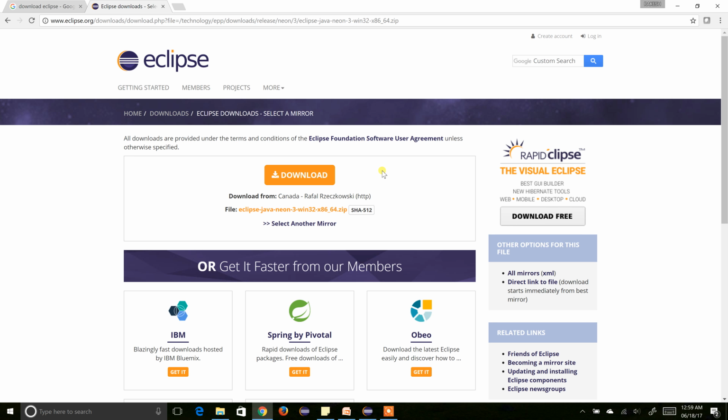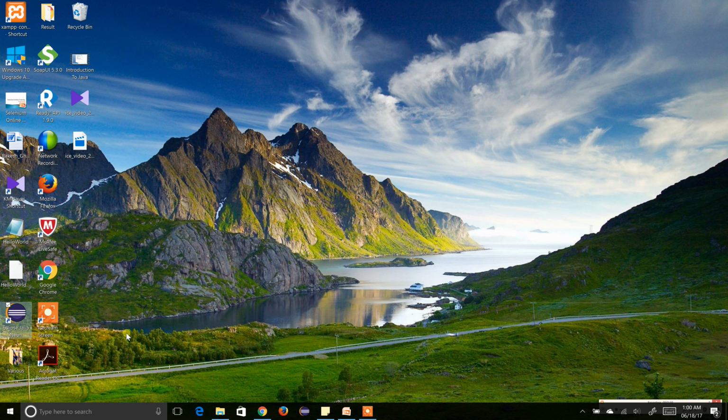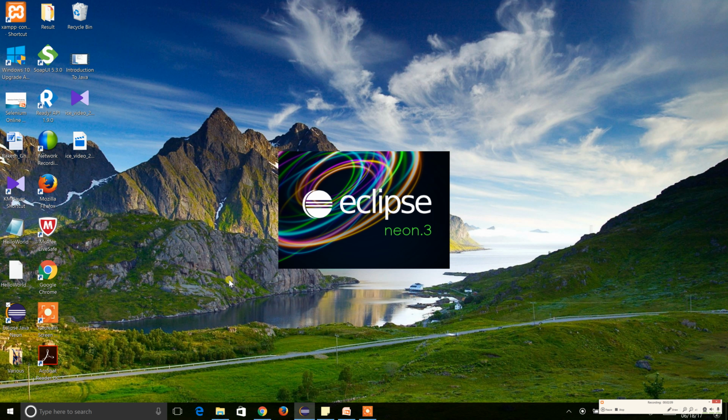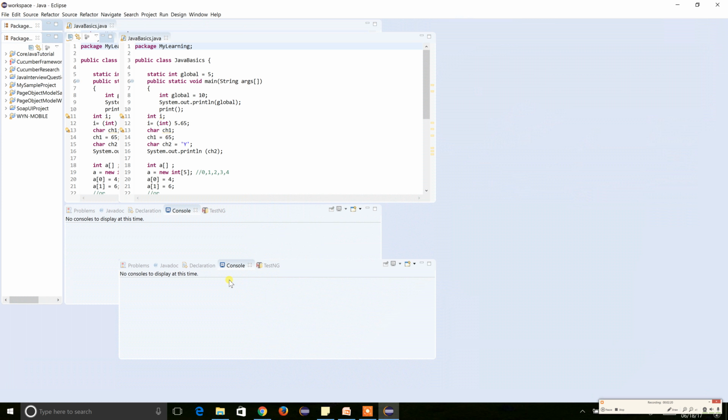Once you have downloaded Eclipse, go to your download folder, that is here, and you will see one icon like that. Double click on it and Eclipse will be launched. The first time it will take a while to load.